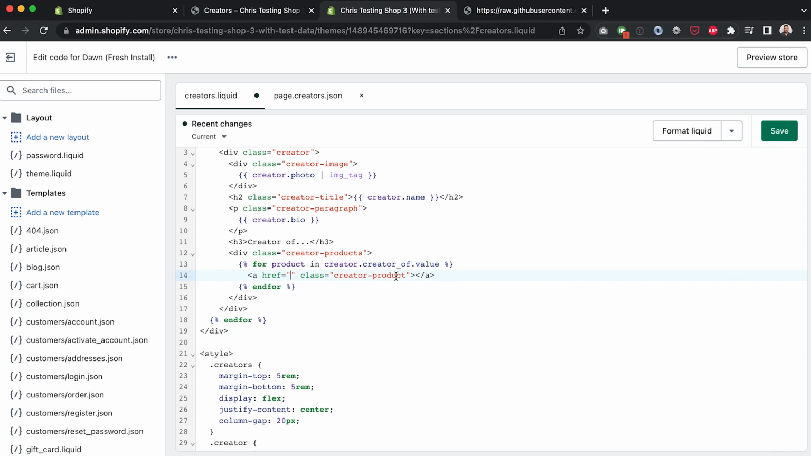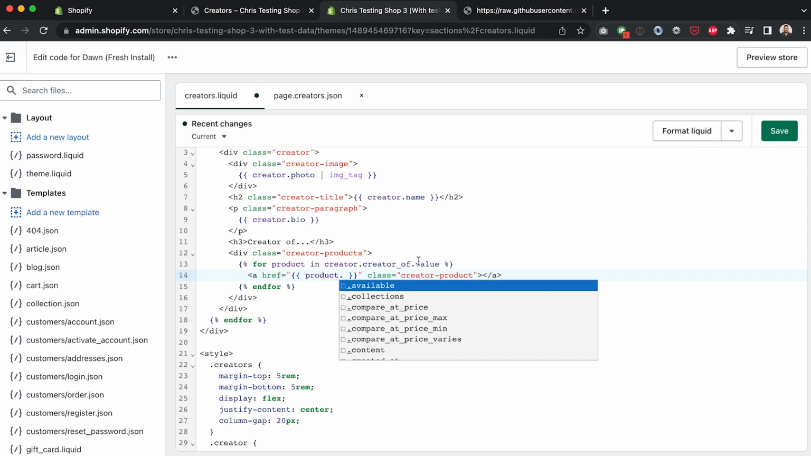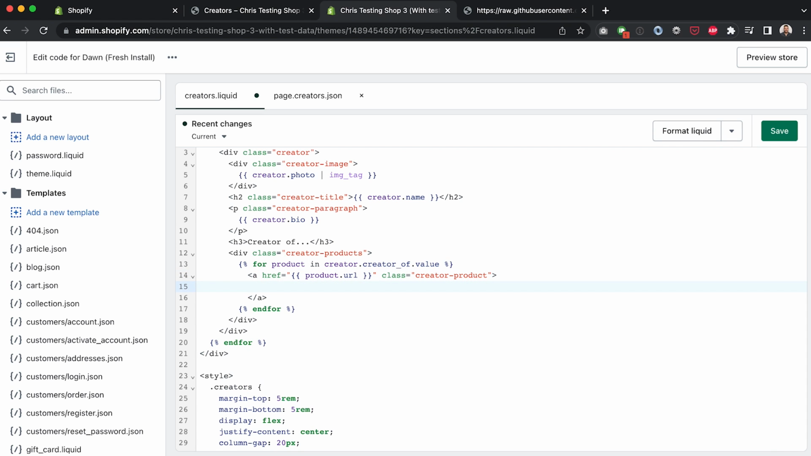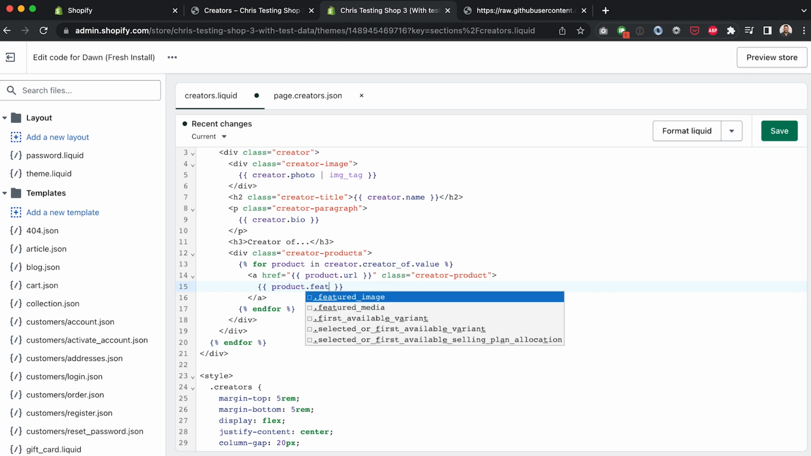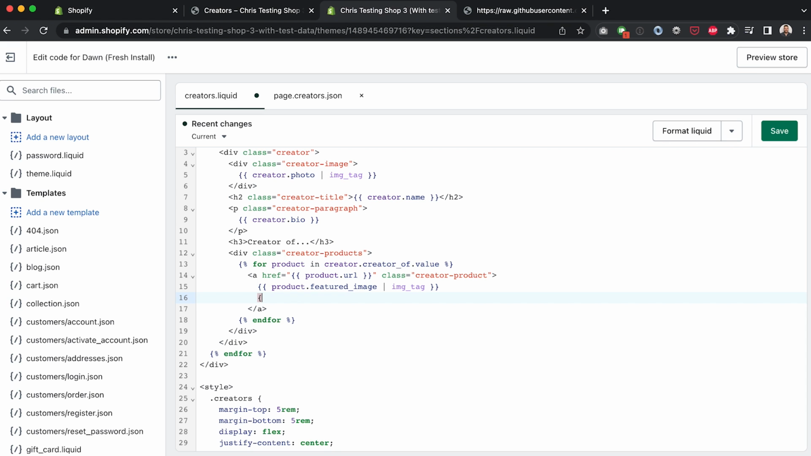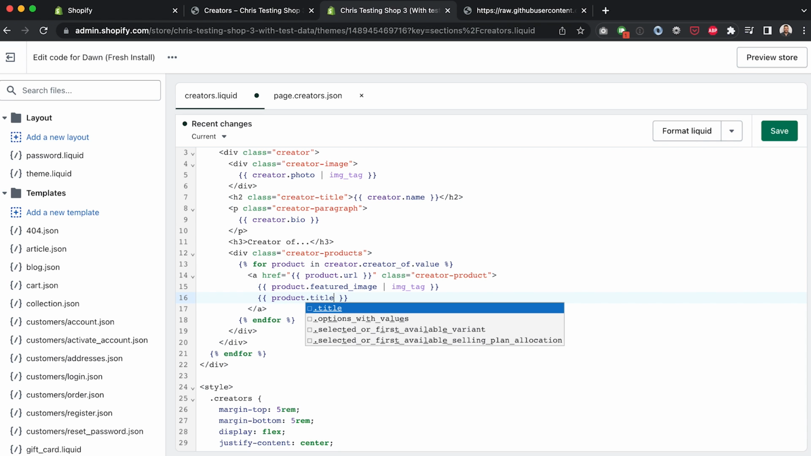And then within this loop, what I'm going to do is I'm looping through the products in the creator's array or the product list. And then I can grab the URL of the product like such. And then I'm going to grab the featured image of the product that we're currently looking at, and then just use the image tag filter to grab that image, and then product.title.